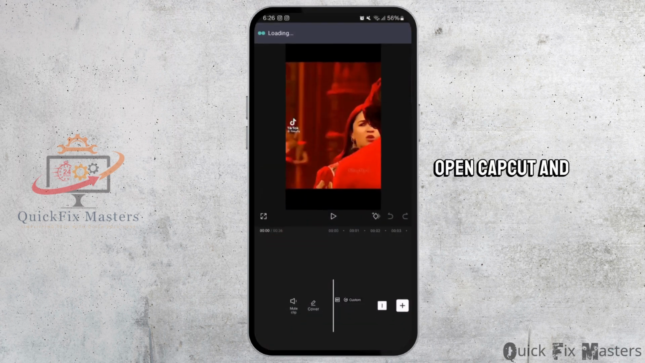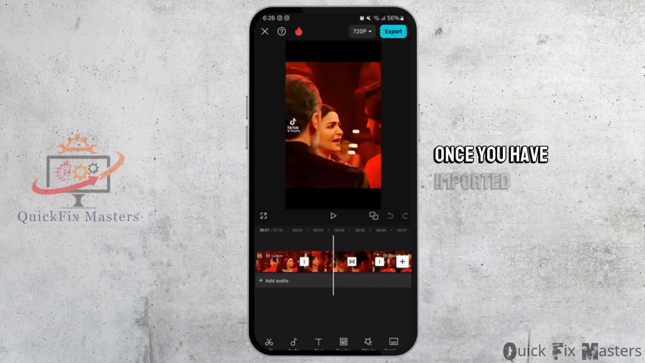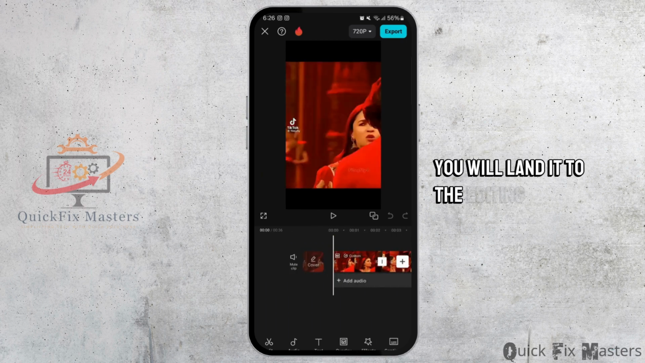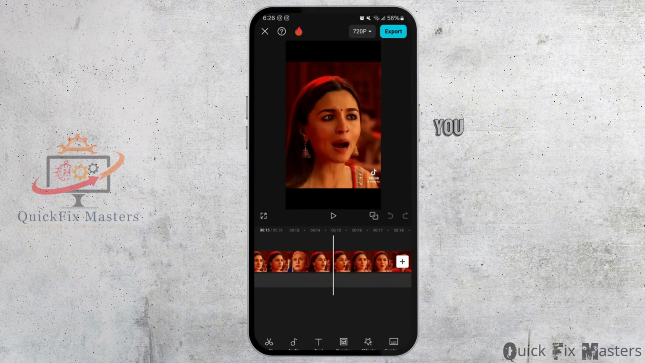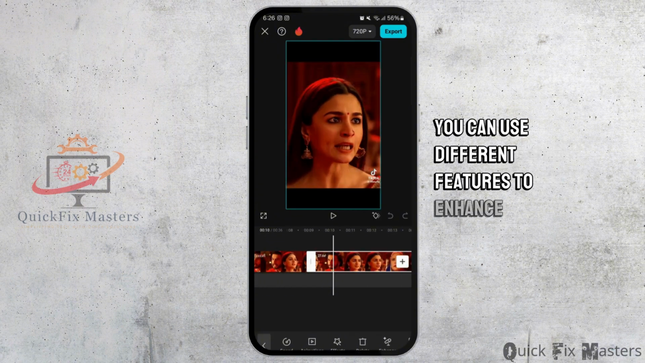Open CapCut and import your video. Once you have imported the video, you will land on the editing page. On this page, you can start your edit. Here you can use different features to enhance your video.